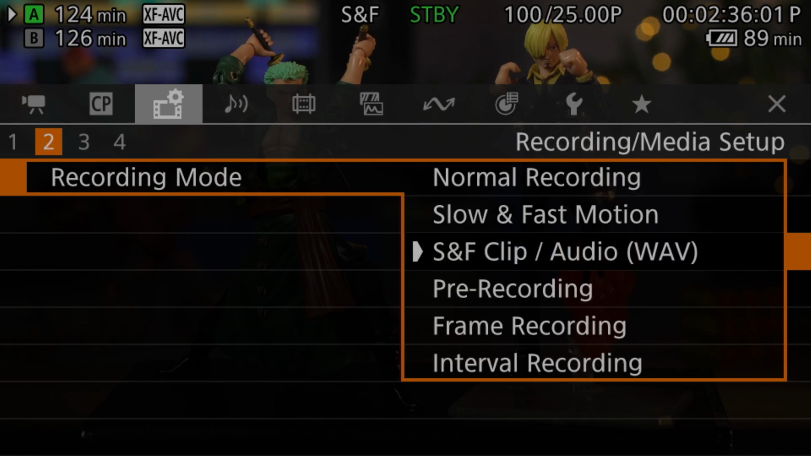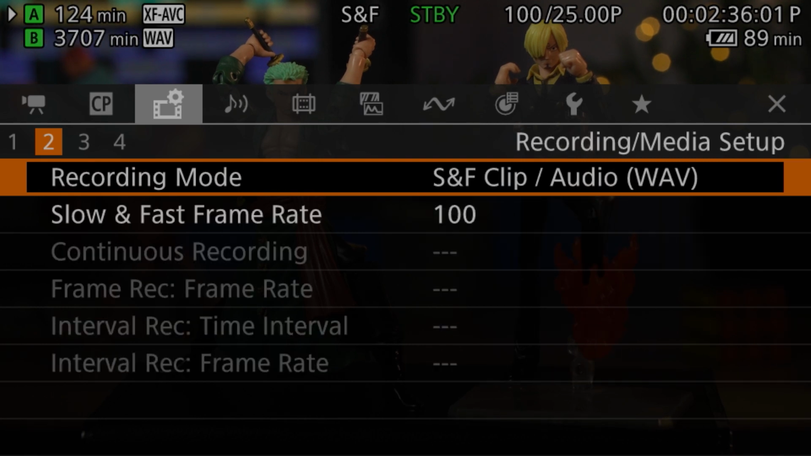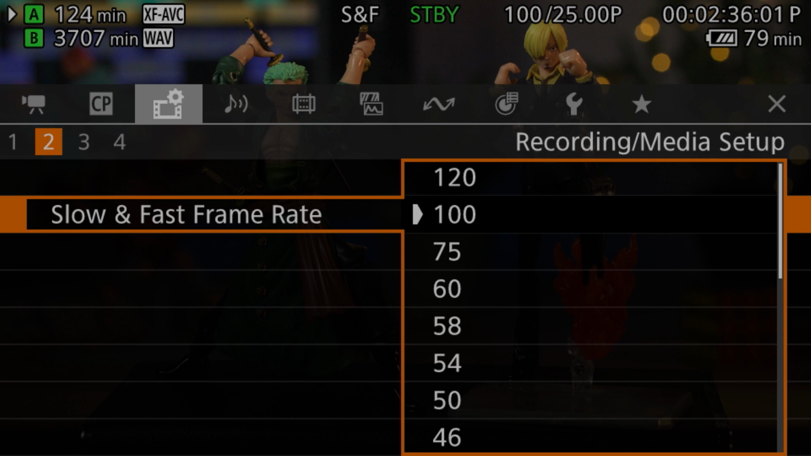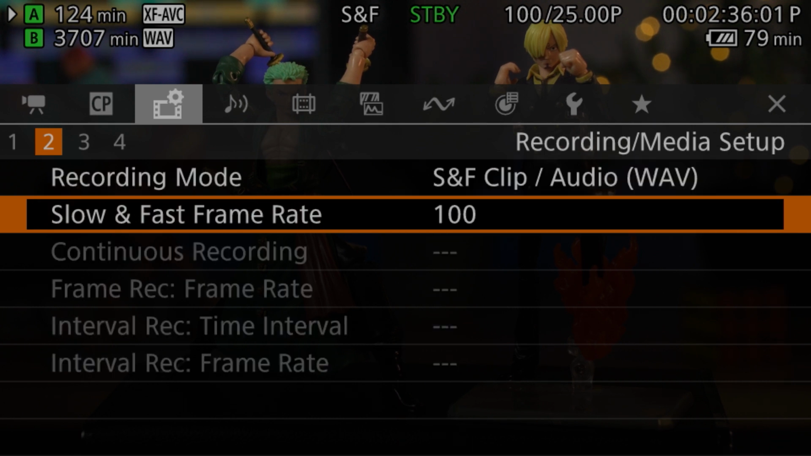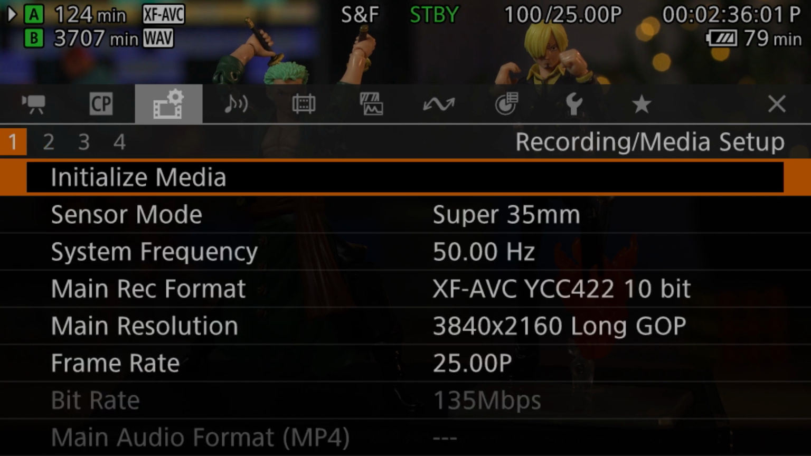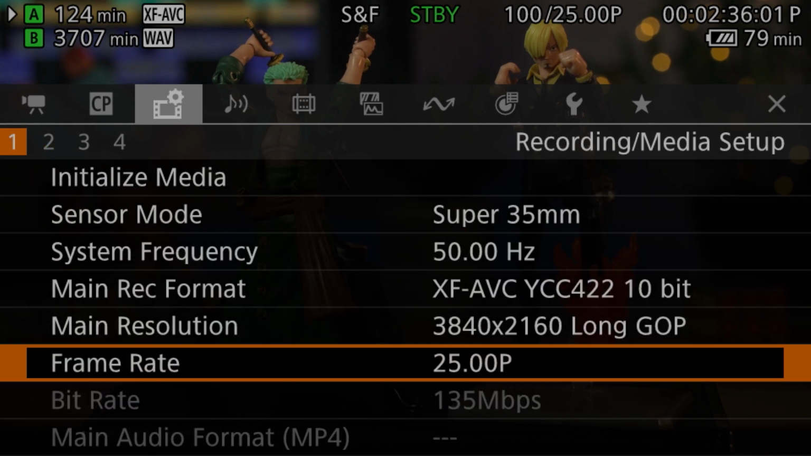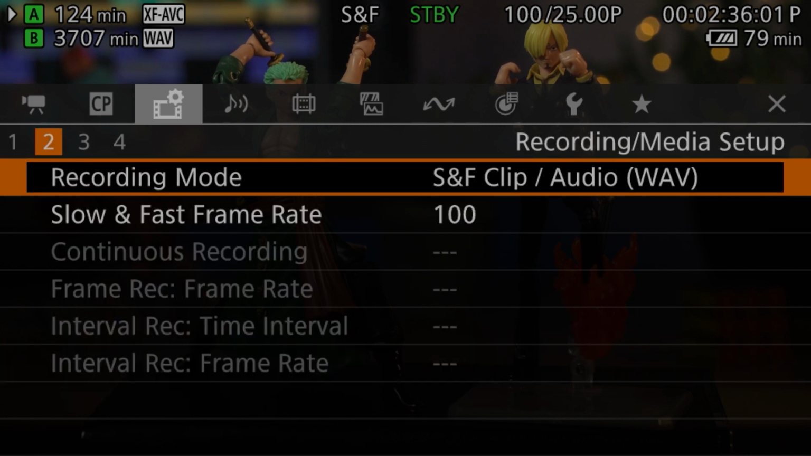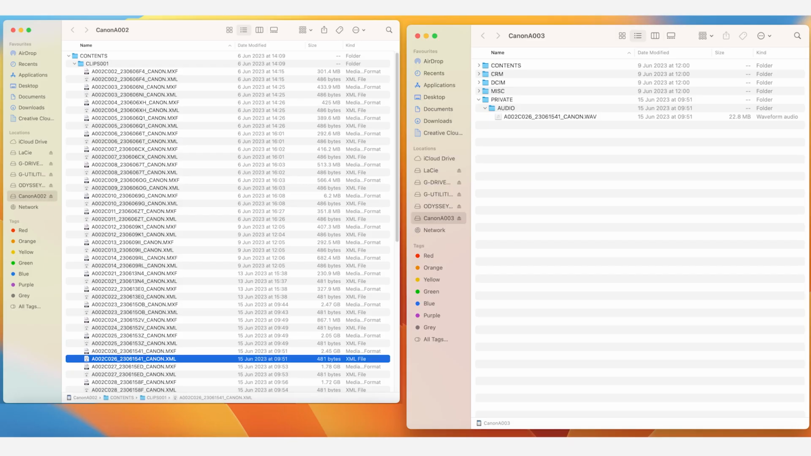S&F clip audio WAV performs the same action, i.e. it slows the image down in camera, however audio is still captured at the standard frame rate which you've set in the normal recording window, so either 24, 25 or 50 frames per second. But do note, to capture audio in this slow motion setting, you'll need both SD cards available in the camera.